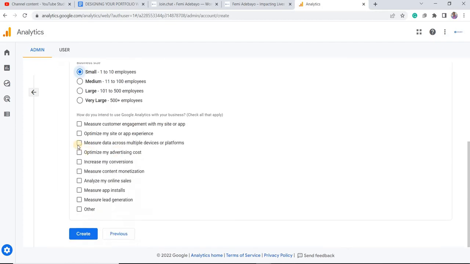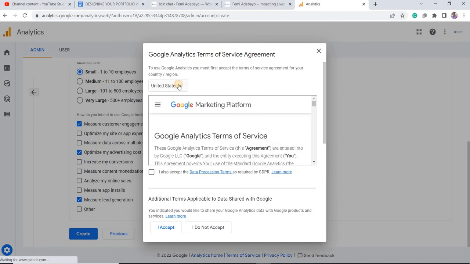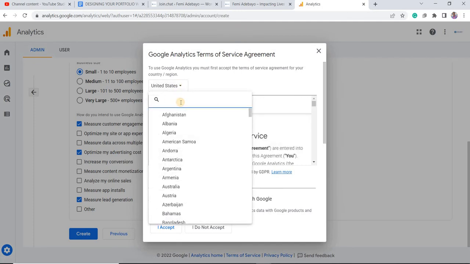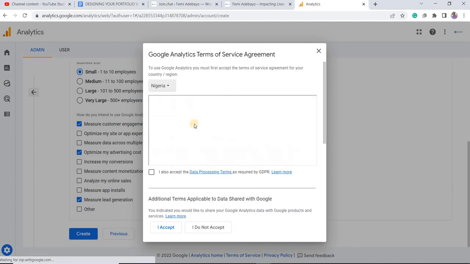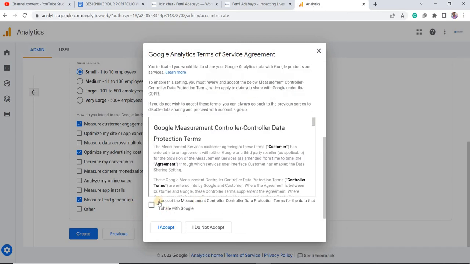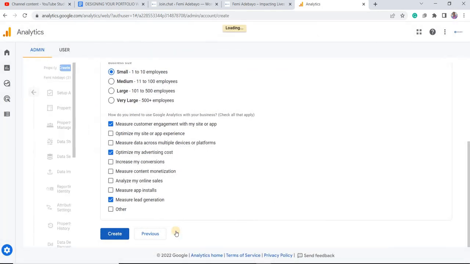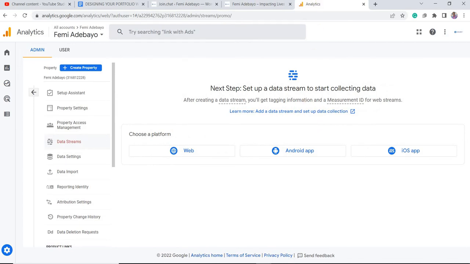Click on options depending on your choice. You look at why you want that. So I'm going to create, then search for your country. So search for Nigeria, accept, then you scroll down from this point, accept as well, then you click on I accept, and that's it. That's how you create Google Analytics.